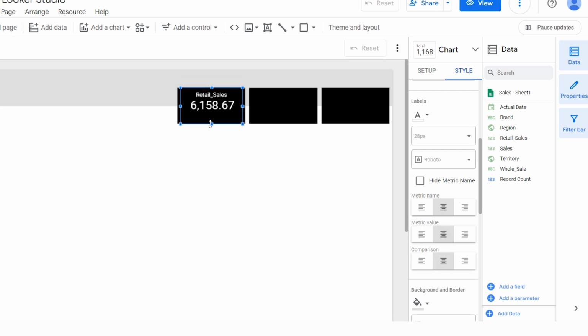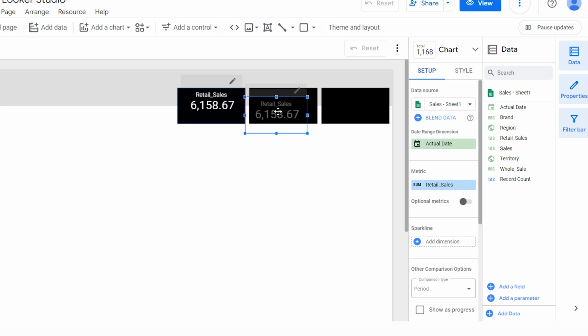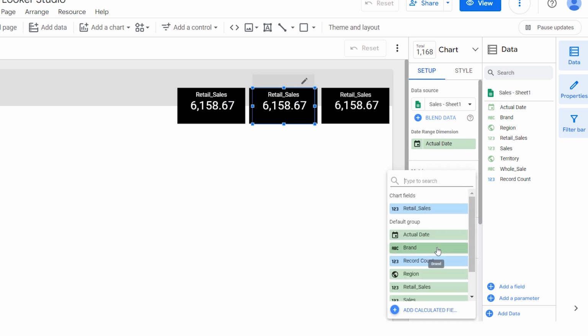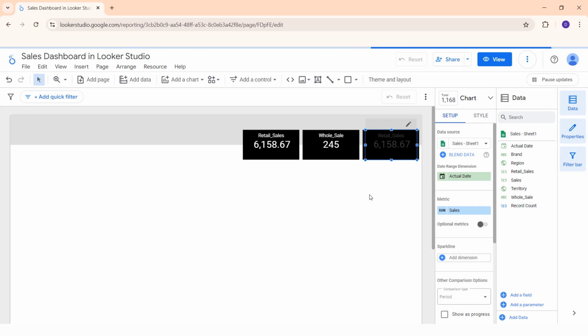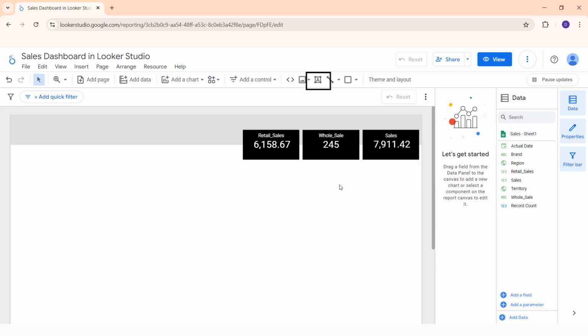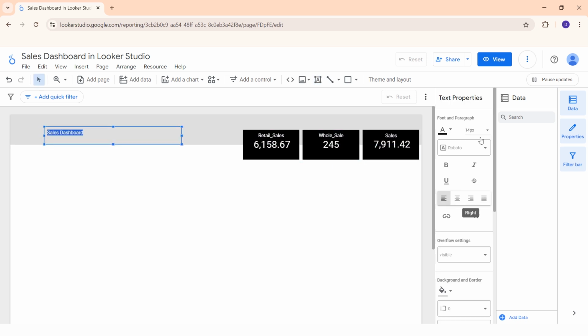I will copy this retail sales and paste it onto the second card and third card. On the second card, I will change the data to wholesales. And for the third card, I will change it to total sales. Now I will add a title to the dashboard. I will type sales dashboard, set the font size to 24 and center align it.